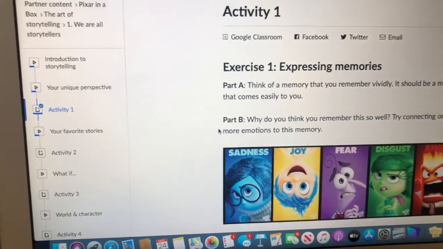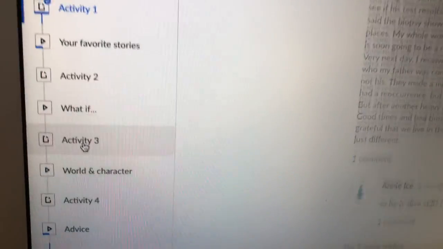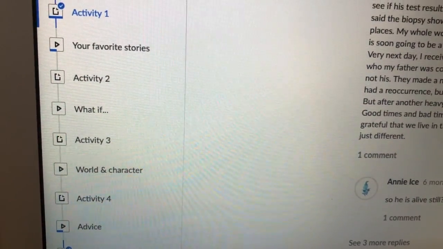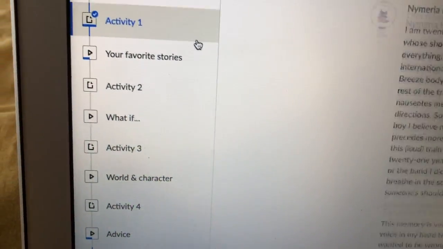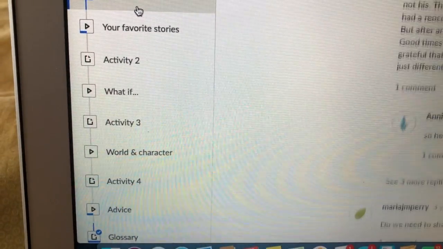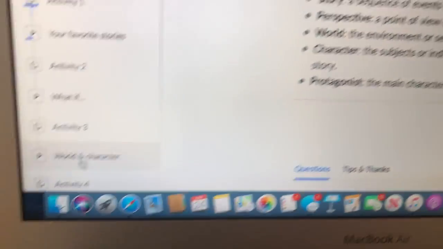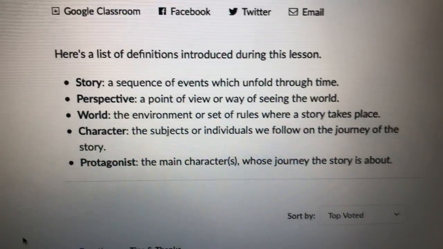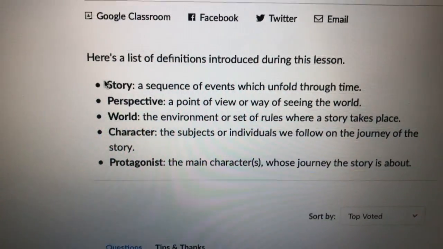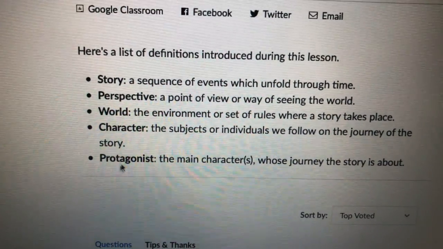Once you're done with this art of storytelling and you're done with this part of the page where you are in your activities and things like this, you go from one to the other and you go down to the very bottom. There is a glossary of terms that you'll see in this lesson that help you understand what they mean by story or perspective, world, character, and protagonist.